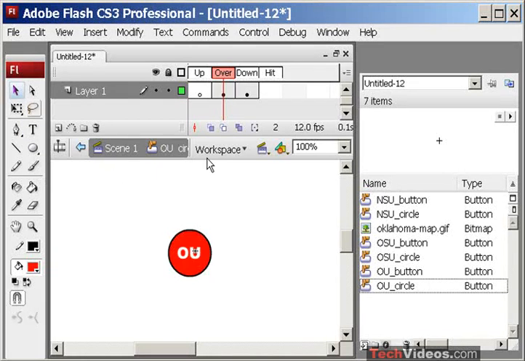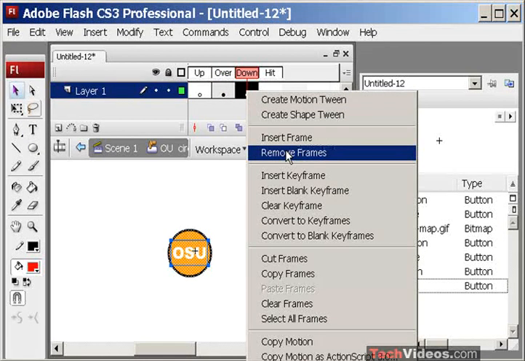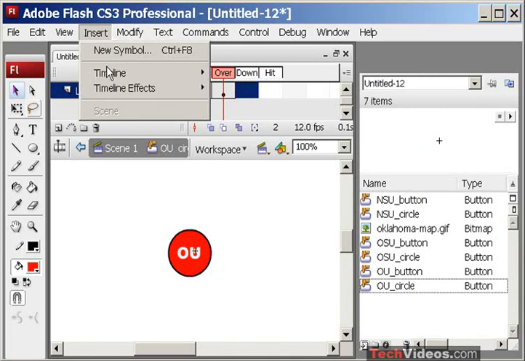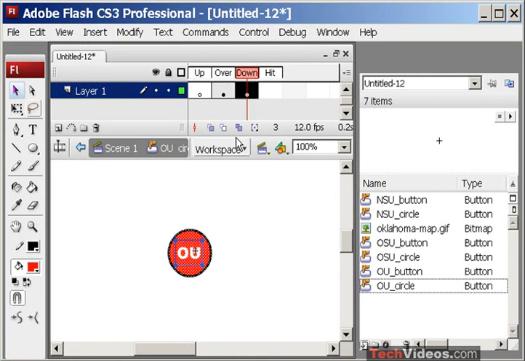For my down, I'm going to do the same thing I did earlier. I'm going to go ahead and remove this frame. That was simply a right click, highlight right back in here, and insert a keyframe. And there we go. So my up, nothing. My over, and my down will be a red circle with OU.